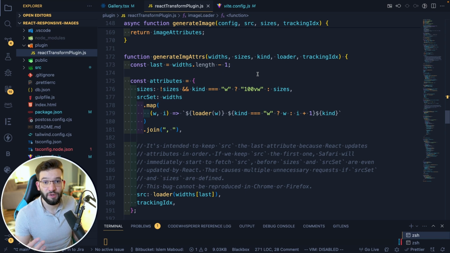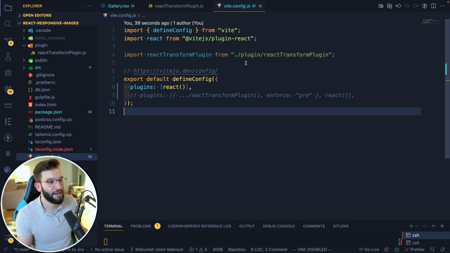But for now, if you want to try this after this video tutorial, you're going to find it on the repository in here. You can just copy paste this, use it inside of Vite, and you're good to go. Now the way to use it inside of Vite is pretty simple. It's just like any other plugin.